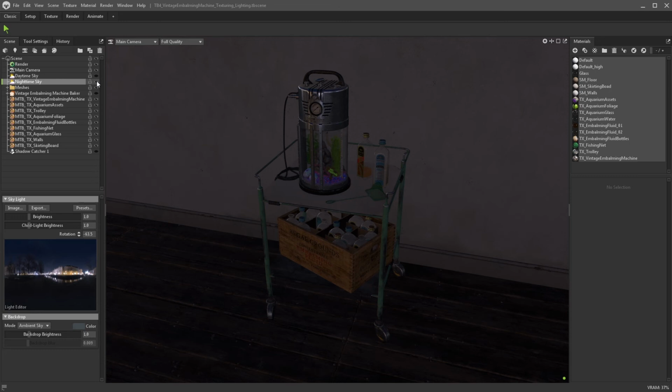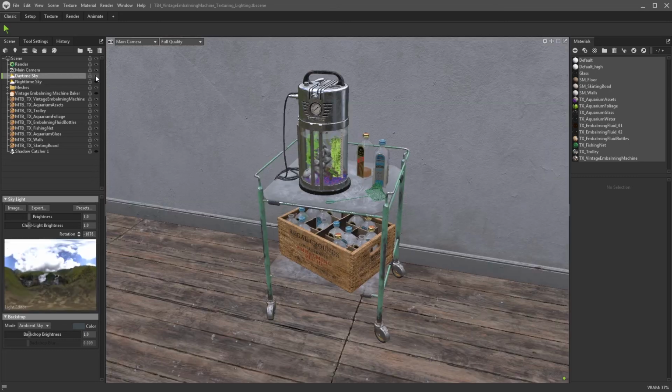Switching back to the daytime sky for now though, and I'll begin setting up my scene lighting. With the sky object still selected, I can actually click anywhere on this HDRI preview to create a directional light in the scene. This will automatically place it at the origin, so in order to play around with the position of the light without affecting the camera, I'm going to switch to the setup workspace.